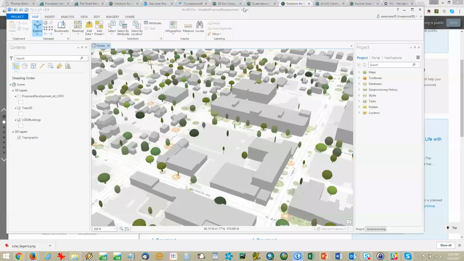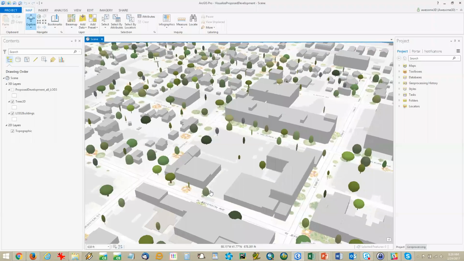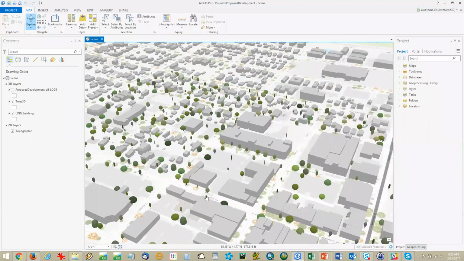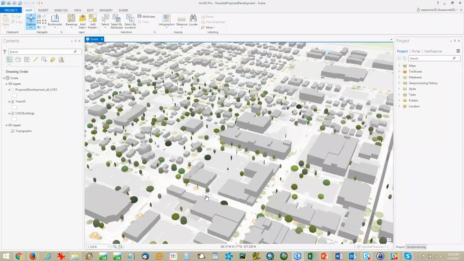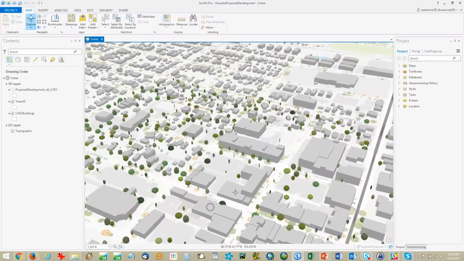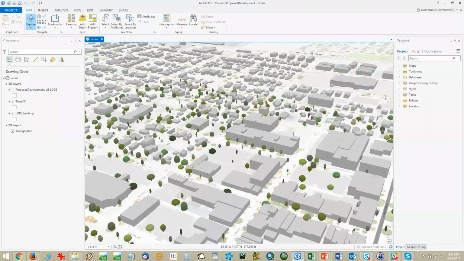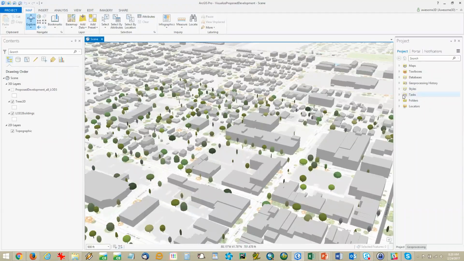So you download the zip file, and then you get an ArcGIS Pro project. And this is the first one. This is Visualize Proposed Development. This is another city. This is actually what you get when you download. So you get free data as well. This is Naperville in the US. So you get the buildings, you get the trees, and then all the solutions are set up with tasks.